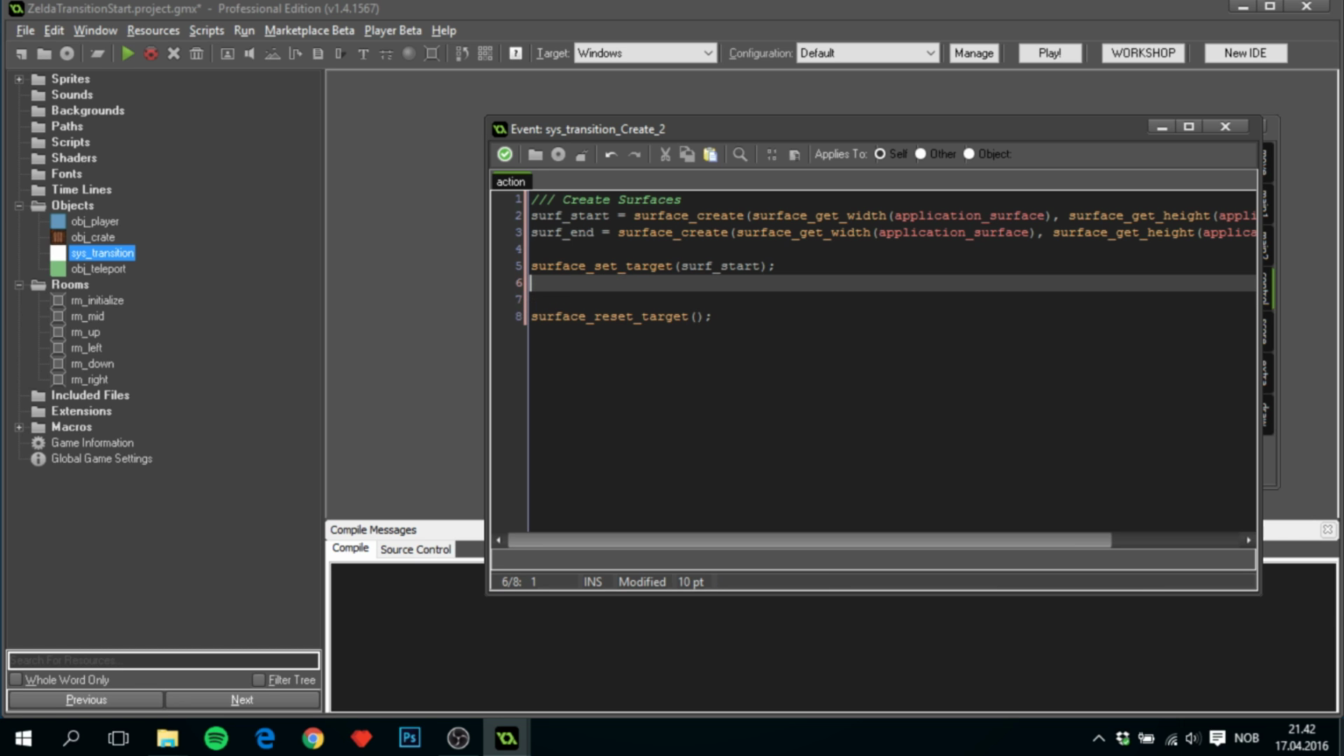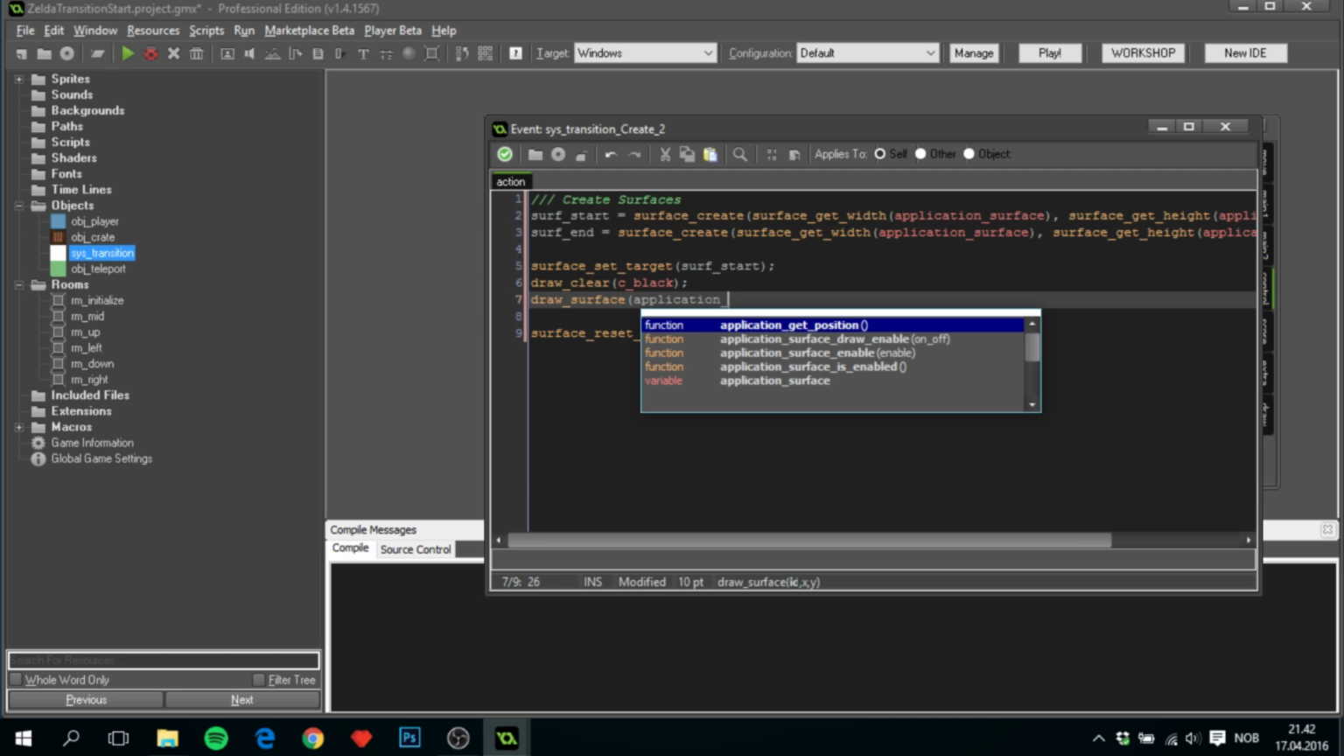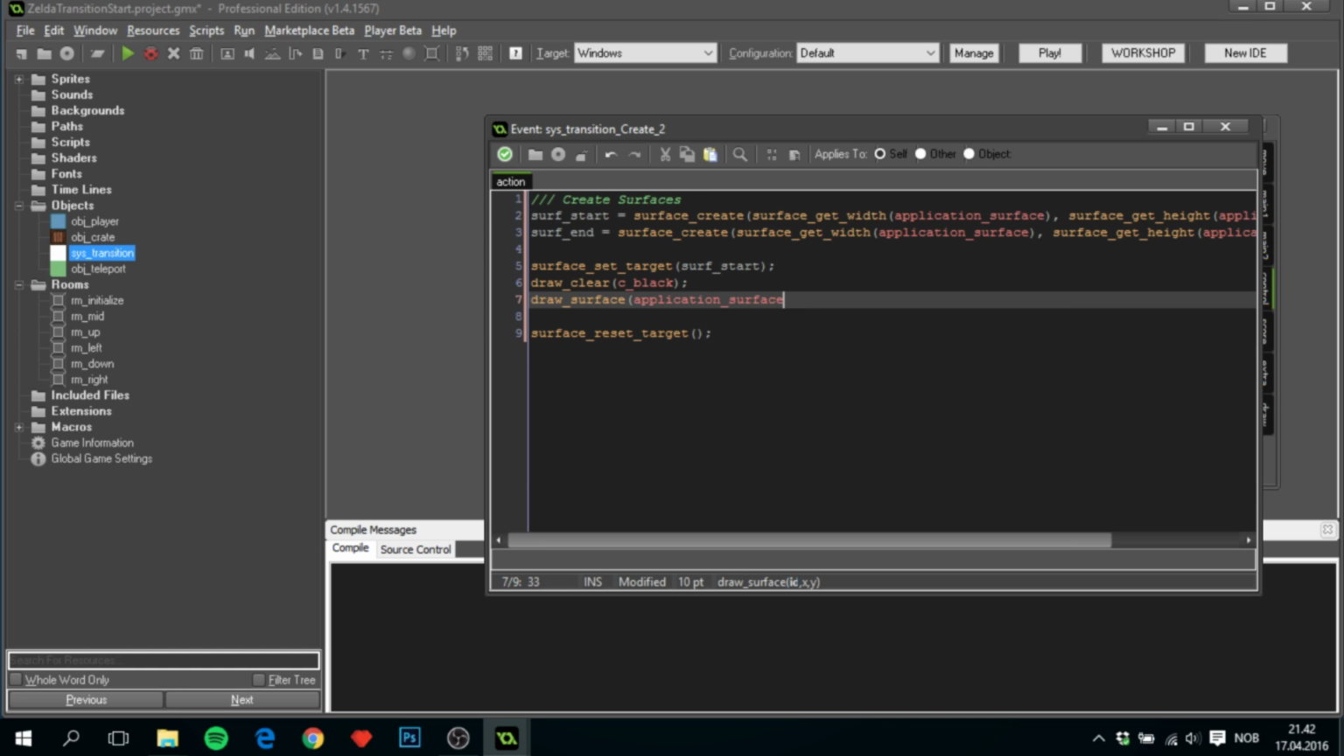Now inside here we'll first want to draw clear and set it to black, cover the whole thing in black, and then we want to draw surface, and we want to draw the current frame of the application surface, which is just the frame that we collide with the teleport object, from 0, 0 and the whole application surface to this one.